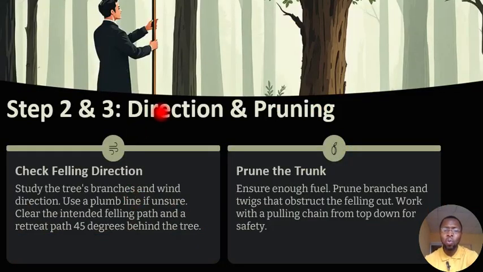And the second step is to consider the direction where the tree will be falling. Okay, very, very key that you study the tree branches and the wind direction. If the wind is blowing towards the west, then it is good that you cut the tree towards the west so that you can use the direction of the wind, or the force of the wind, in aiding the felling as well. Maybe you're not sure of the direction of the falling. You can use an instrument known as a plumb line. The plumb line will give you a guide on the direction where the tree might likely fall.